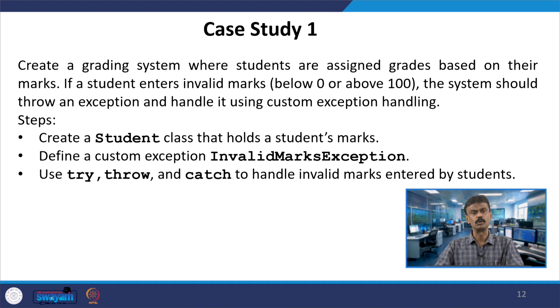Now we will see two case studies. The first case study: create a grading system where students are assigned grades based on their marks. If a student enters invalid marks, let us say below 0 or above 100, the system should throw an exception. In many examples we had seen divide by 0, and other than divide by 0, these are some of the examples. So below 0 or above 100, the system should throw an exception and handle it using custom exception handling.